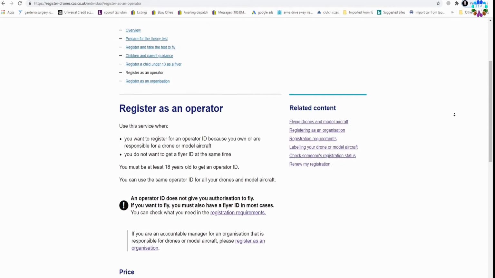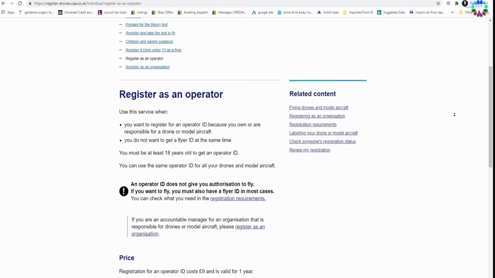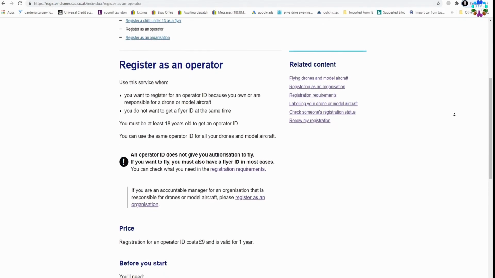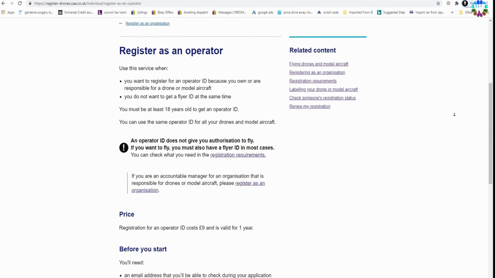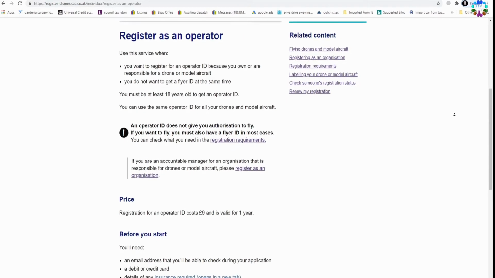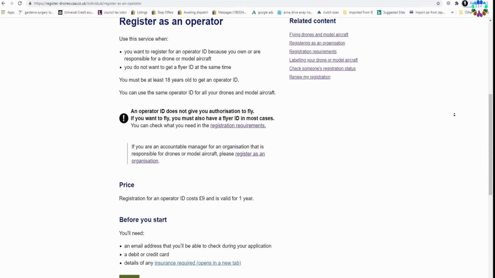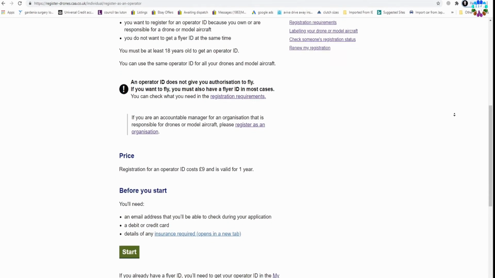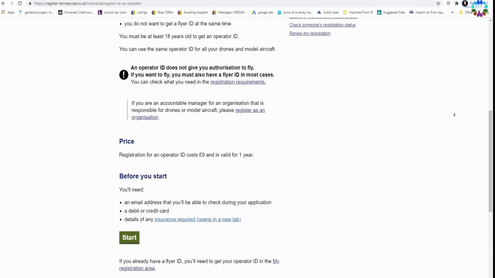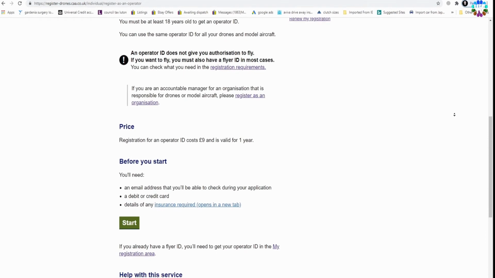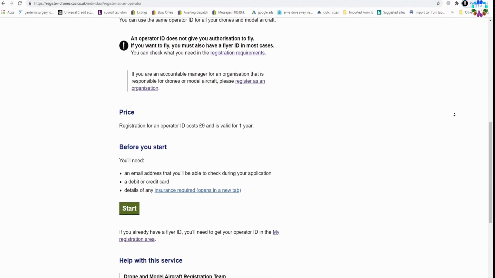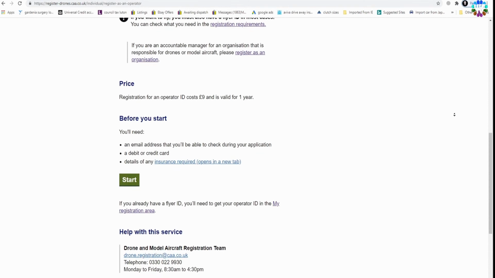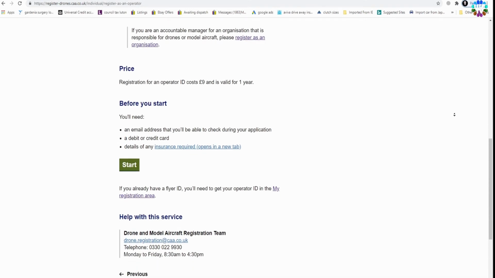Warning: an operator ID does not give you authorization to fly. If you want to fly, you must also have a flyer ID in most cases. You can check what you need in the registration requirements. If you are an accountable manager for an organization that is responsible for drones or model aircraft, please register as an organization. Price. Registration for an operator ID costs £9 and is valid for 1 year.